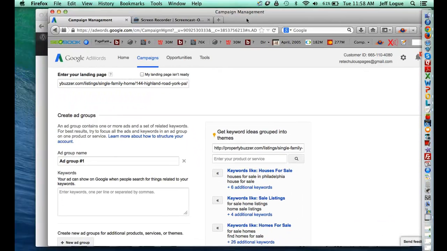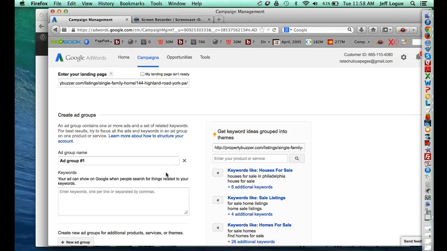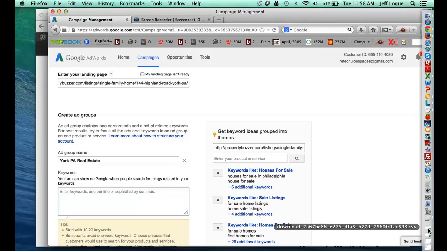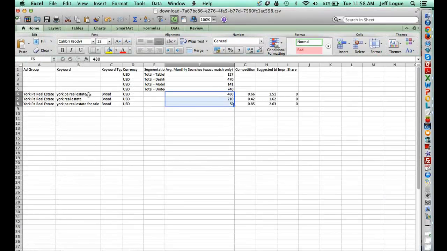And then this is where we'll do our keywords. So this will be the ad group name. So this will be York, PA real estate to start. And I'm going to choose my keywords right here. Just copy those.